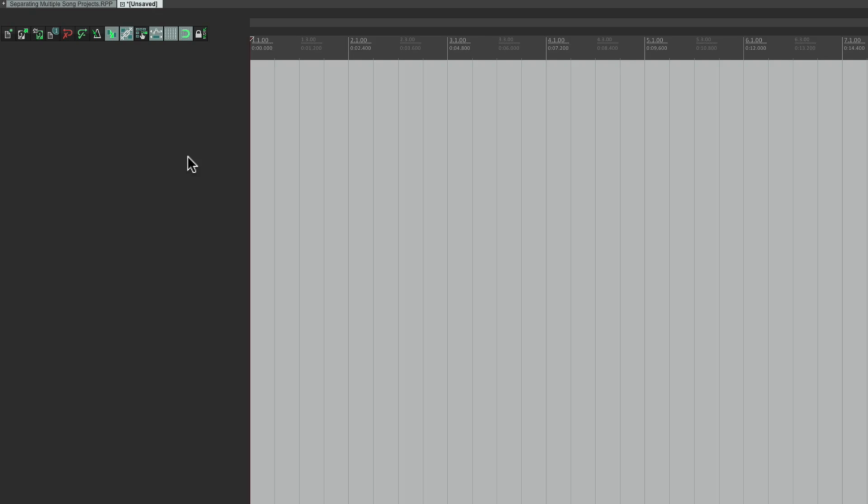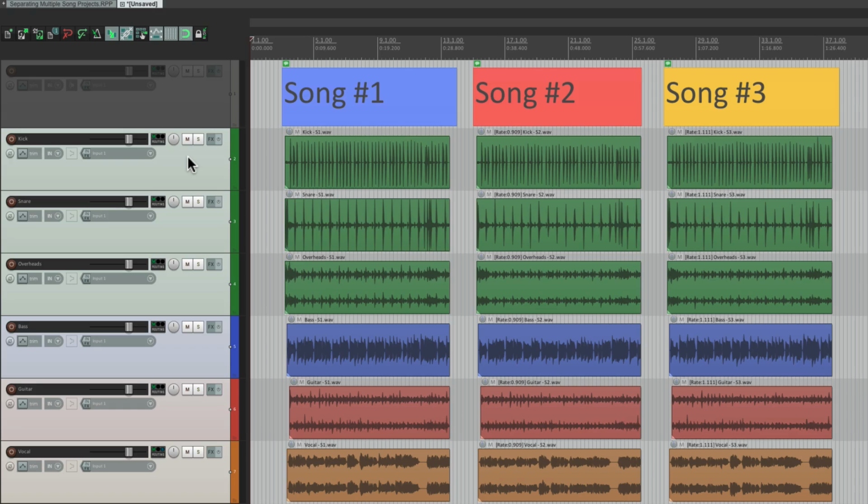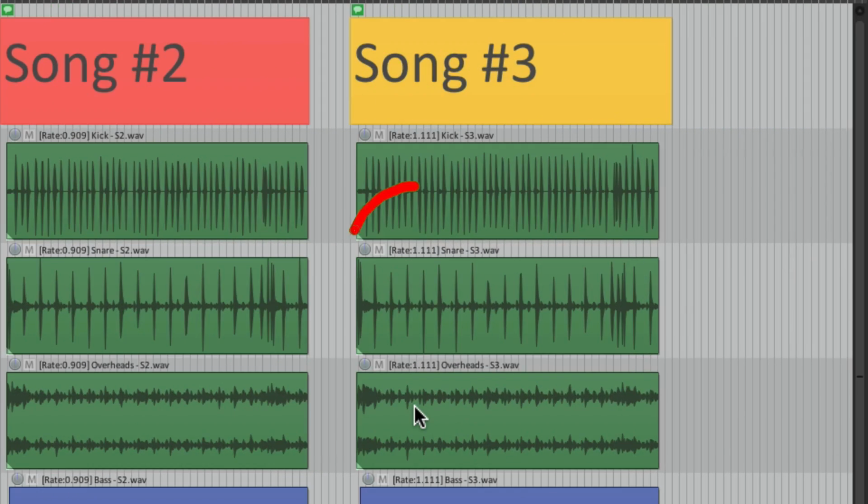Now we're going to paste it into this project, and we're going to notice each one of these audio files in song one is not time stretched, but these ones over here are, because they're the wrong tempo, and Reaper stretched them to fit this song tempo. But that's okay, because we're not going to keep these anyway.